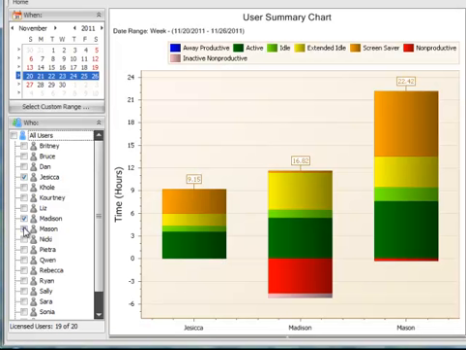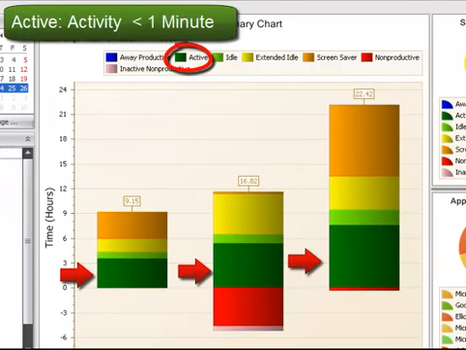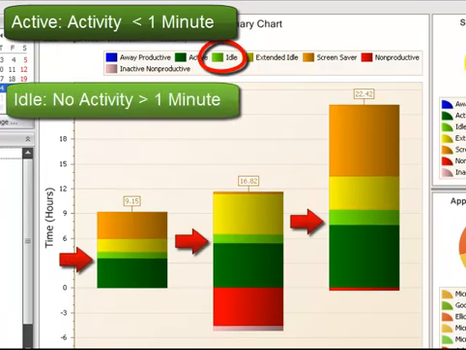To explain the status summary widget, we need to explain the color coding scheme in MySammy. When a user is actively using a computer, MySammy shows that as green to represent active time. Once that user stops using the keyboard or mouse for more than 1 minute, MySammy shows light green to represent idle time.